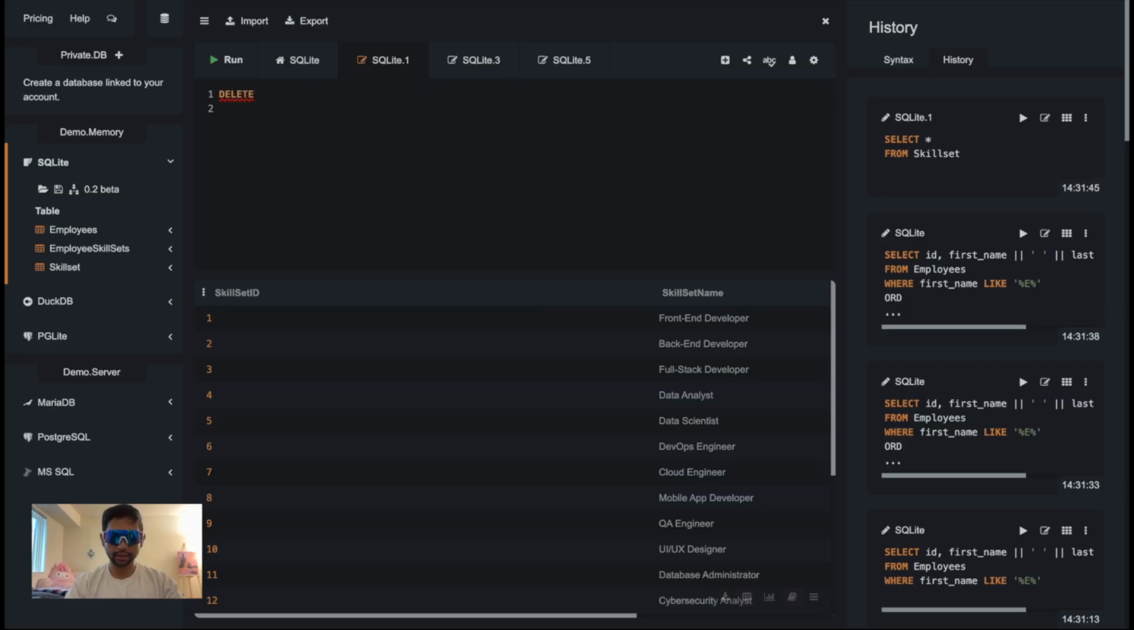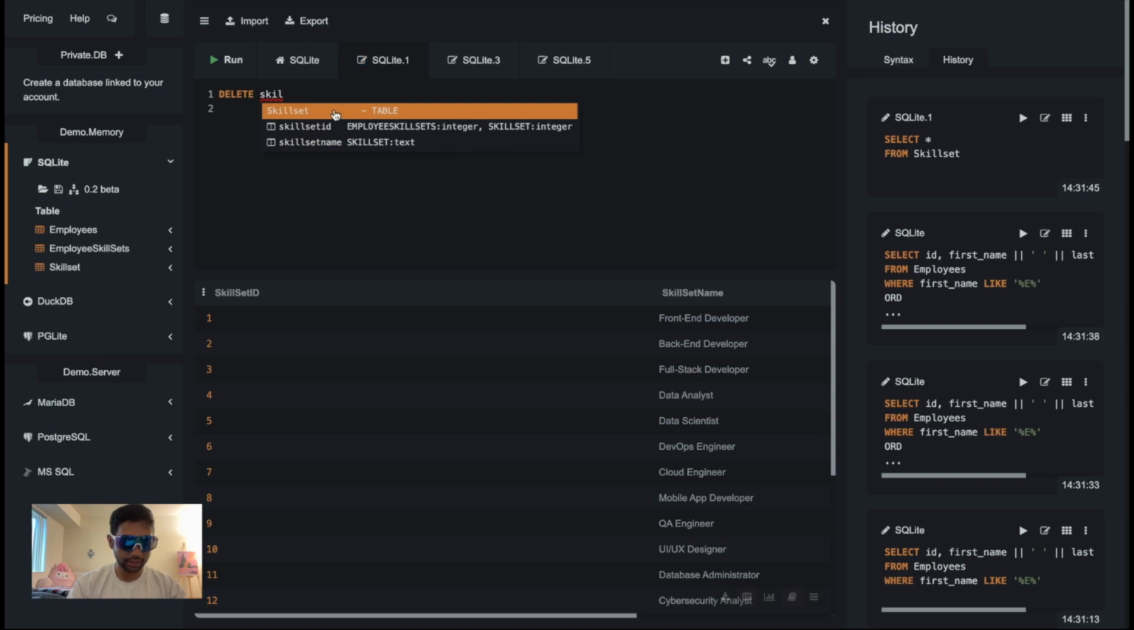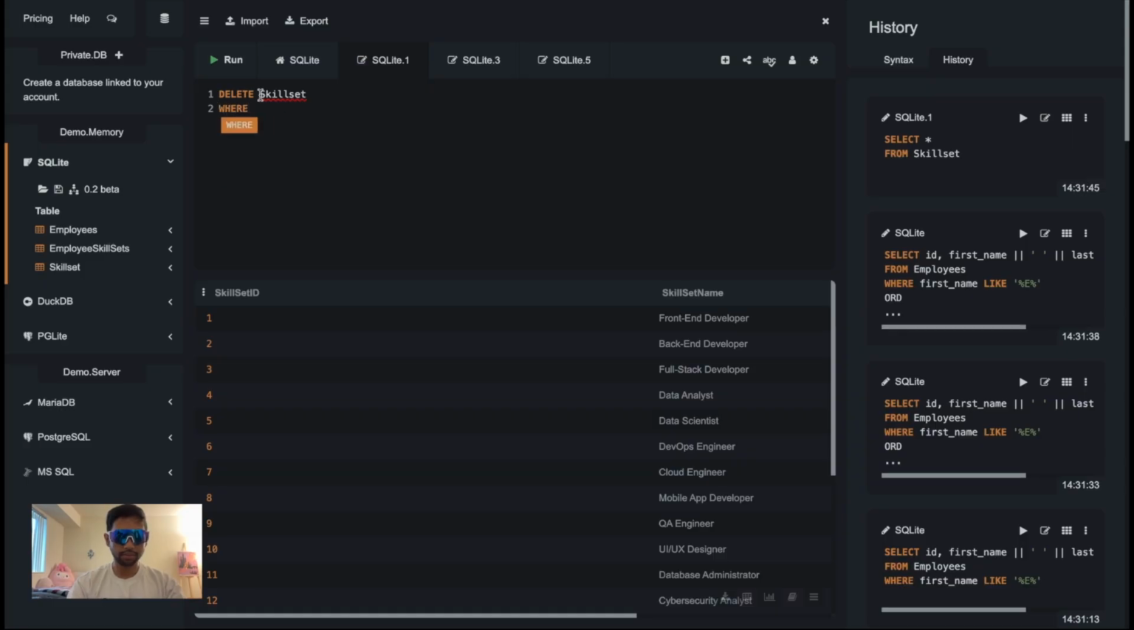Delete from skill set where we can delete by ID, or we can also delete using the equal to operator with the skill set name. But whenever you're using delete, it's best to use a unique identifier. And as I've mentioned, IDs are usually unique.